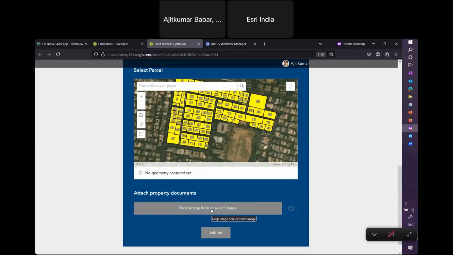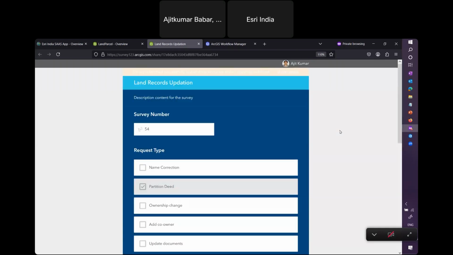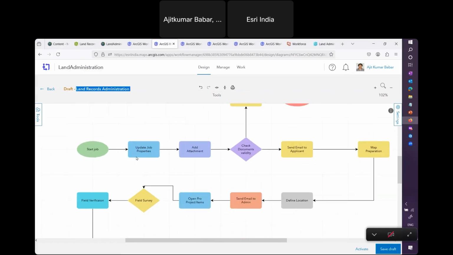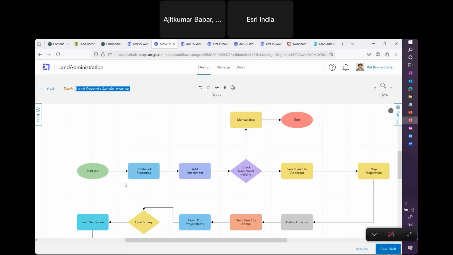The department will receive the request in their Survey123 web page, right? As soon as the request is received, the person responsible for creating the job will access that workflow and start running the steps one by one. Let me show you what this workflow contains. You can see this is a classic workflow. You can see the structure of it, and these individual things are called steps, and you can see the direction in which it's going to move, right?